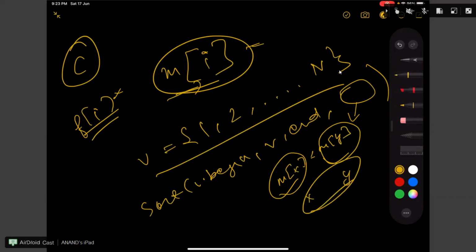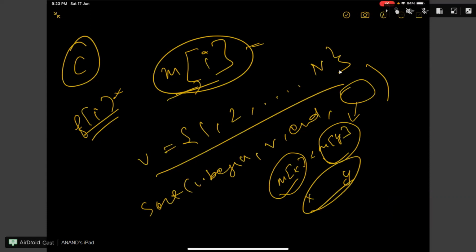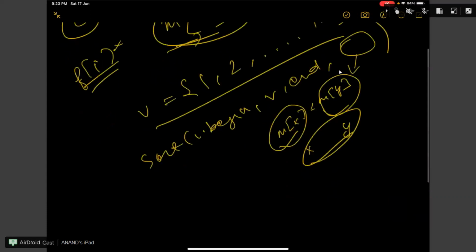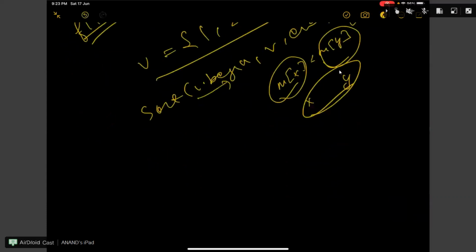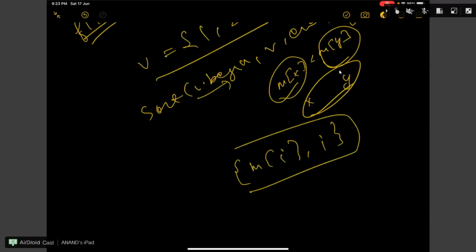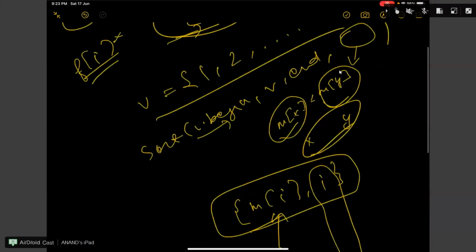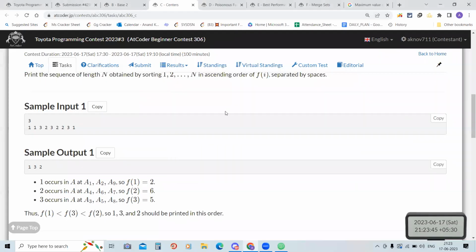Okay. You can also do it in another way. You can store everything in the form of pairs. So vector v might contain something like the middle occurrence of i comma i, and then you can simply sort this by the first position, and then you can print the second values of all the elements in the vector. Okay, so this is what you can do for problem C. So let me show my code for this.